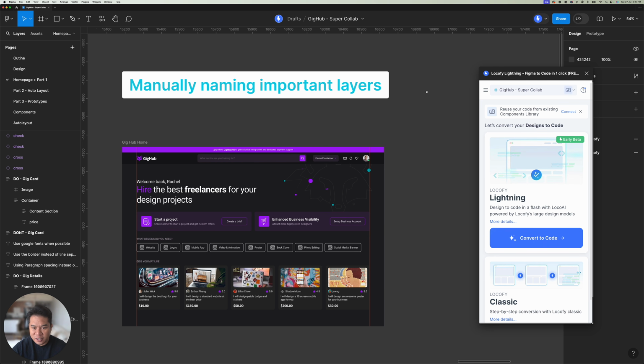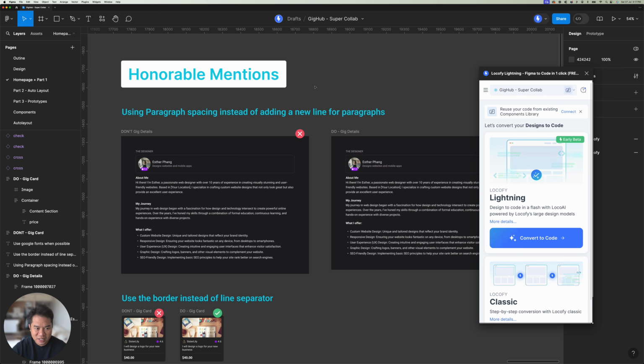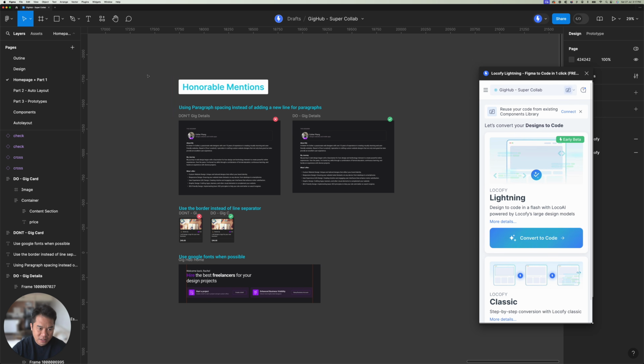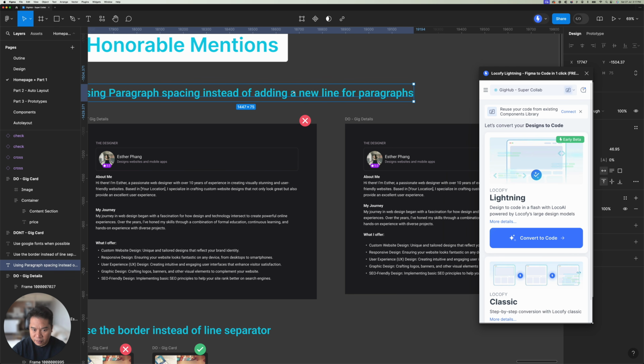Okay, let's move on to the next topics. We have a few honorable mentions here. These are small ones, but I think still worth mentioning. First is using paragraph spacing instead of adding a new line for paragraphs.